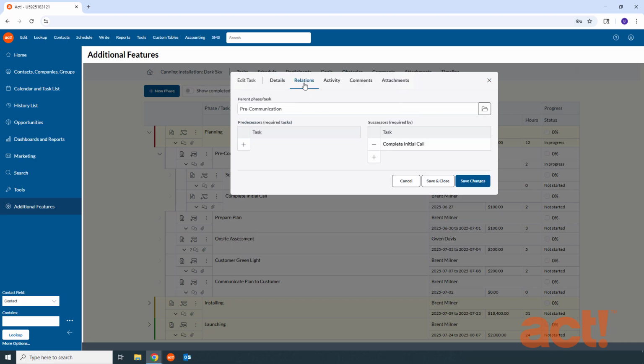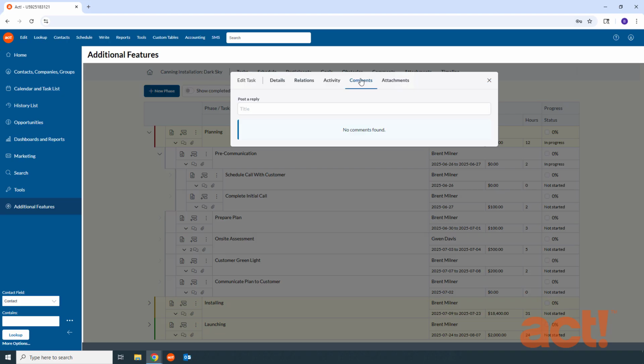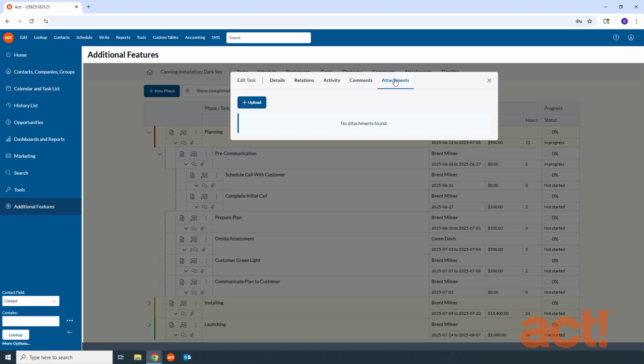Use the Relations tab to set a linear order of task completion. You can set child and parent relationships, as well as predecessors and successors of each task. The Activity tab lets you create activity records on your ACT calendar for each task. Use the Comments area to add any comments or notes that are specific to this task. And if you have any files that should be associated with a task, go to the Attachments tab to upload them here.